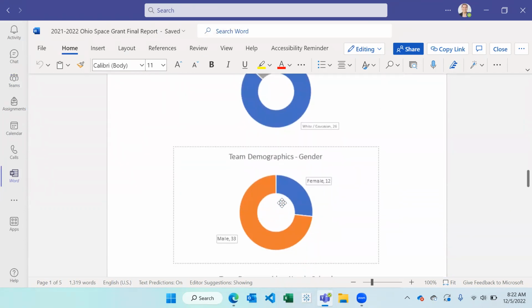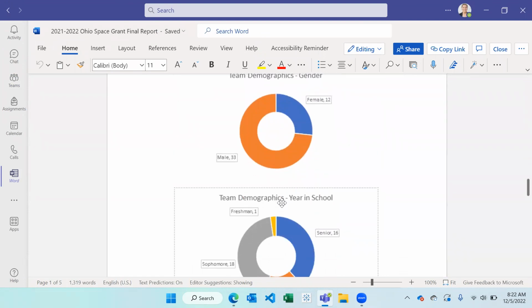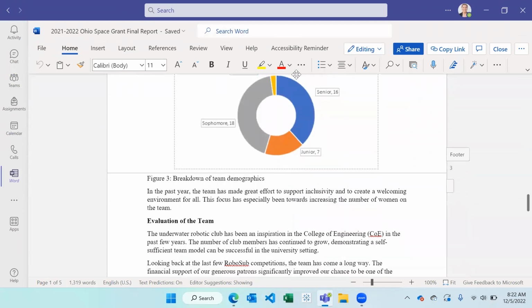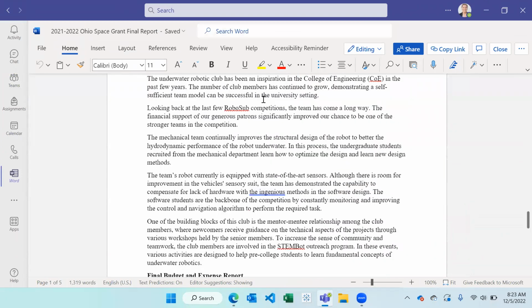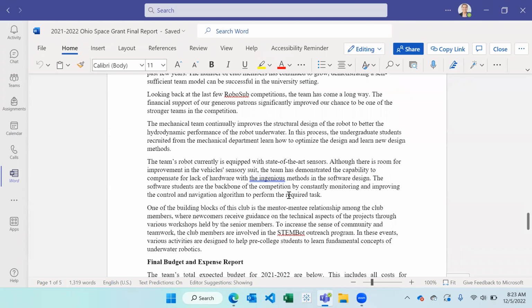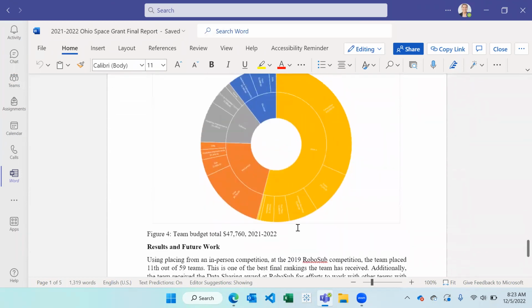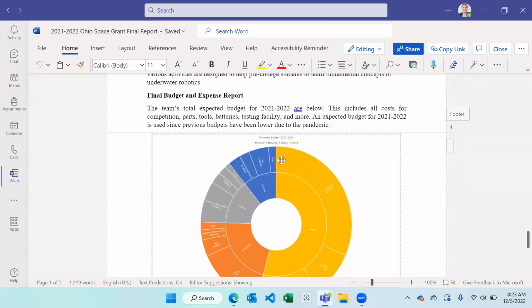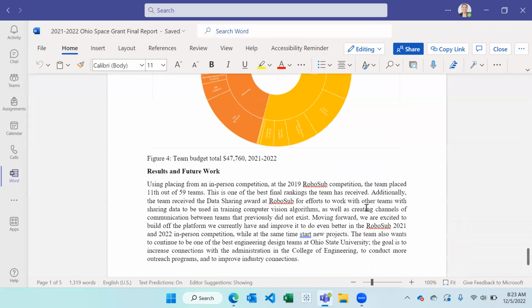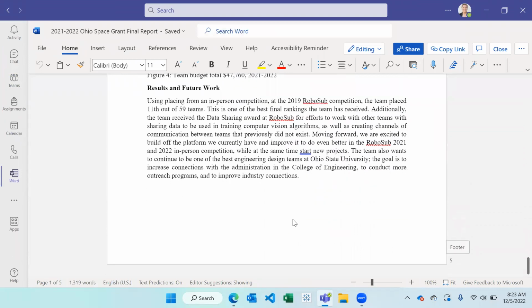Demographics is filled out by the business team lead, as we have a survey for all UWRT members that will get this information from. Evaluation of the team, that comes from the technical team lead. Final budget and expense report, this comes from the business team lead. You should get this because in May you do a budget review and you should be able to make all of that. Results in future work, that is something that the technical lead will do.